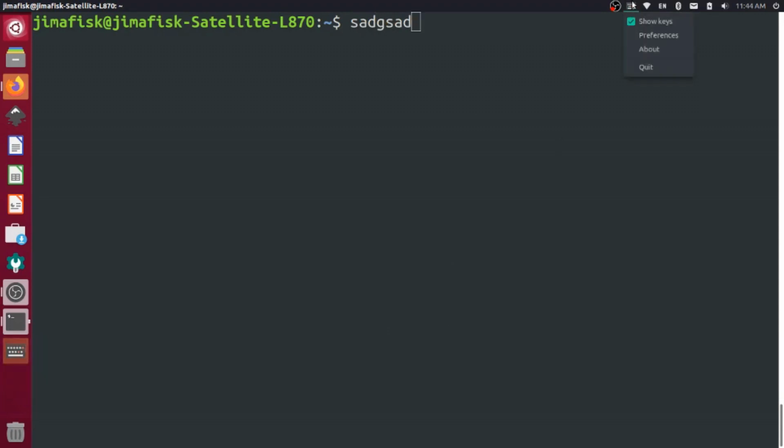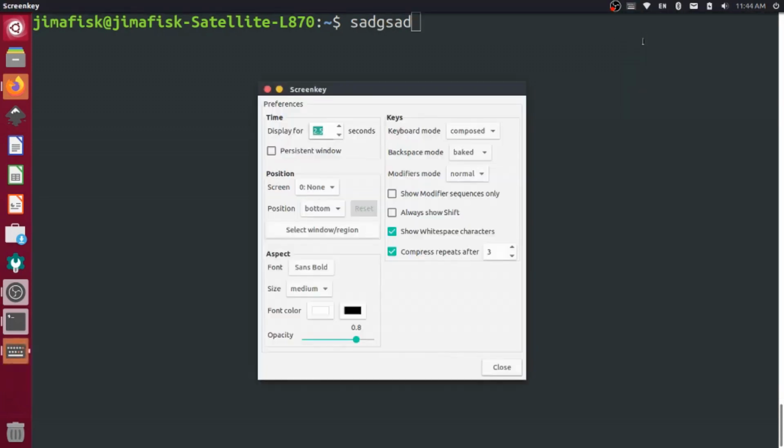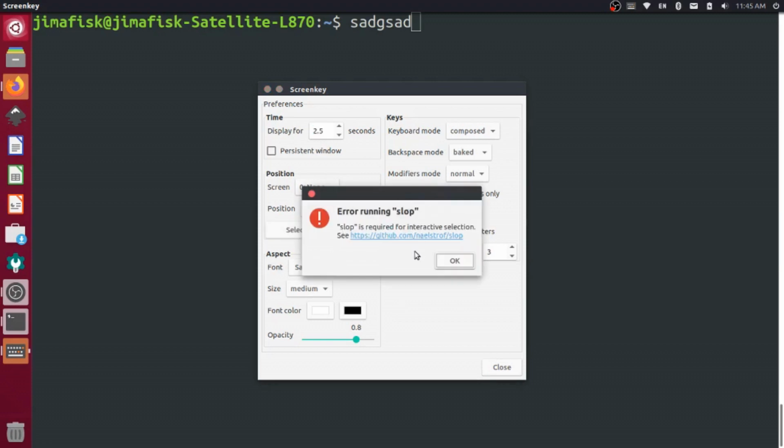But we now have preferences here. So I can go to my preferences and I can do a couple things. So if I don't want the bar to appear as a long strip across the bottom of my screen, I can actually draw my own region on here and have the display only appear within that box. So I'm going to click this select window region. And it looks like we require this slop extension. So there's a GitHub repository here. Let me just open this up real quick.